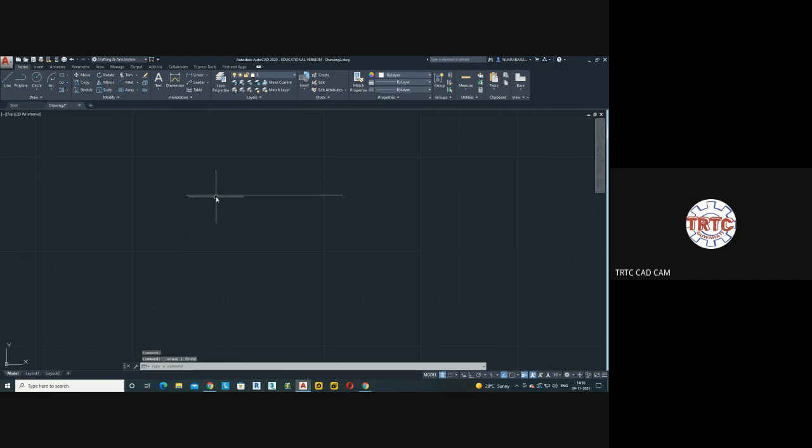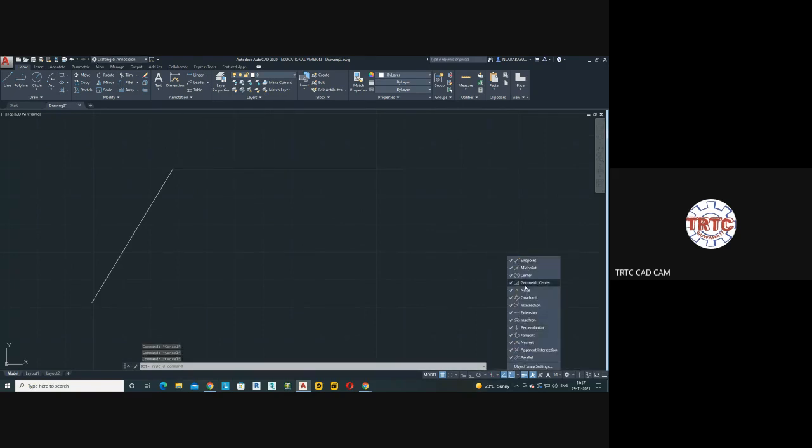This can be solved with this snap mode. If I turn this snap mode on and go for a line, see it is showing me the endpoint. If I rest my mouse at this point, it will show me one endpoint. I can click on the endpoint and draw it. Now if I zoom in here, you see a perfect joining. So this is your snapping. I can click on this arrow, select everything here.